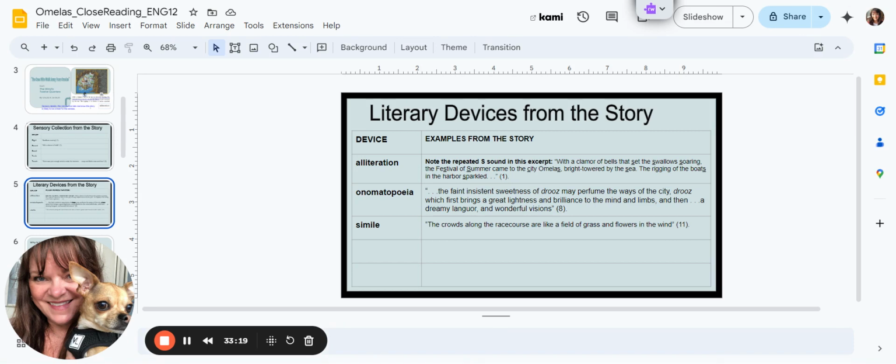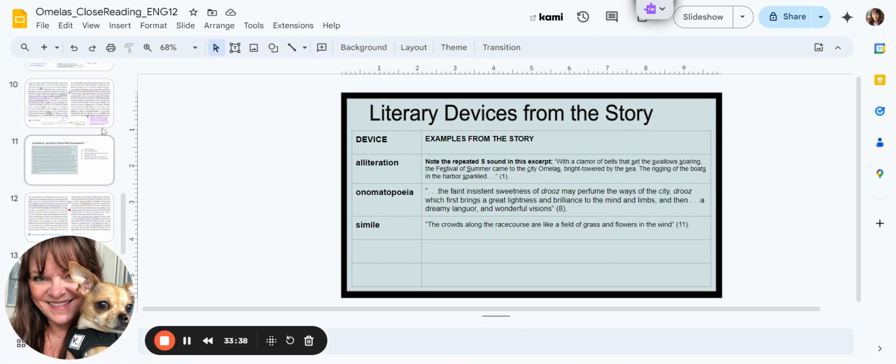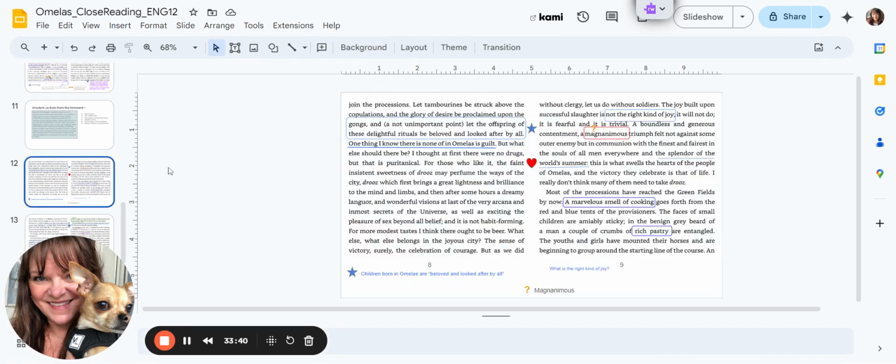Drooz, which, to me, is kind of like a combination of drugs and booze. Maybe that was her intent. I don't know. Which first brings in a great lightness and a brilliance to the mind and limbs, and then dreamy languor and wonderful visions. So yeah, methinks maybe she is not all for drugs, but maybe has partaken in them at some point.